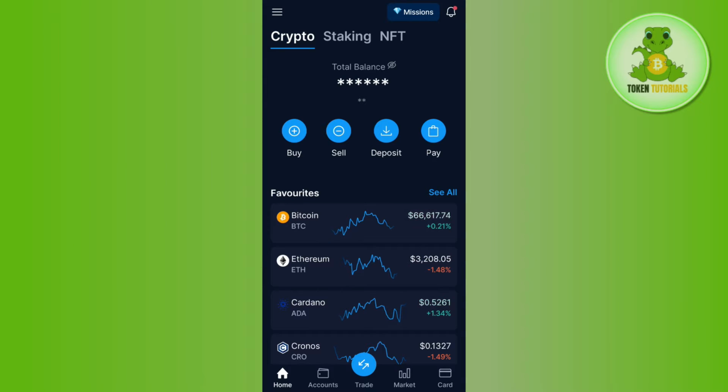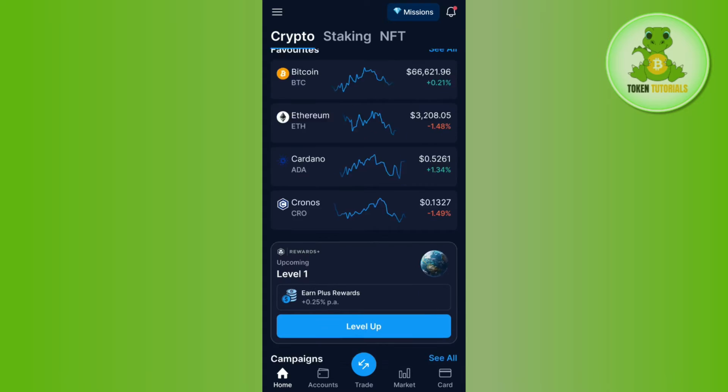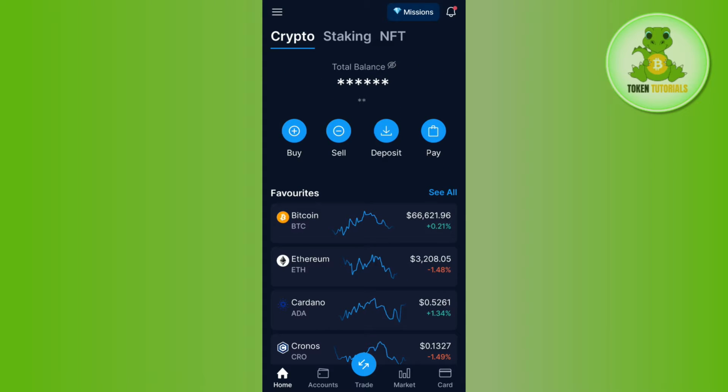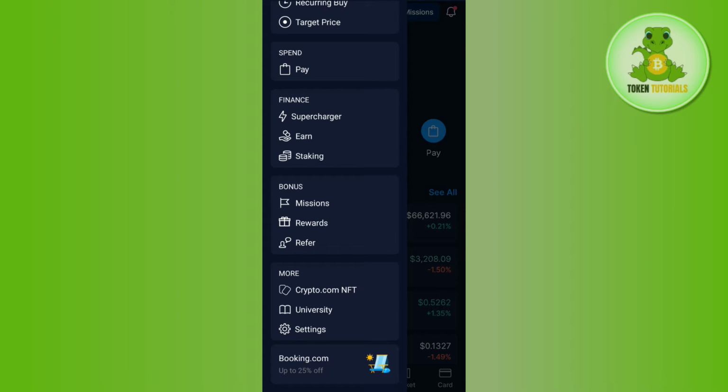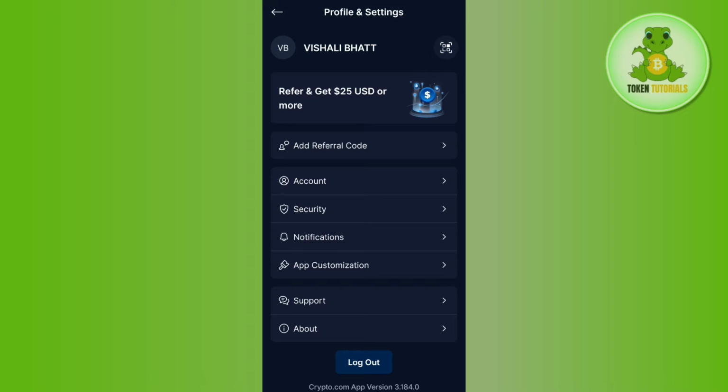In order to do this, you first have to launch your crypto.com mobile application. Now once you are on the home page, you are going to see these three horizontal lines in the top left hand corner. So you need to tap on these three horizontal lines, then you are going to see a bunch of different options, but you just have to scroll down, and in the more section you are going to see the settings. So you will have to tap on settings, and here among the given options you will have to tap on the option of account.